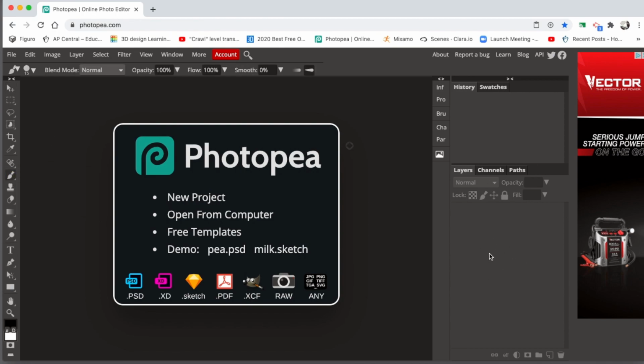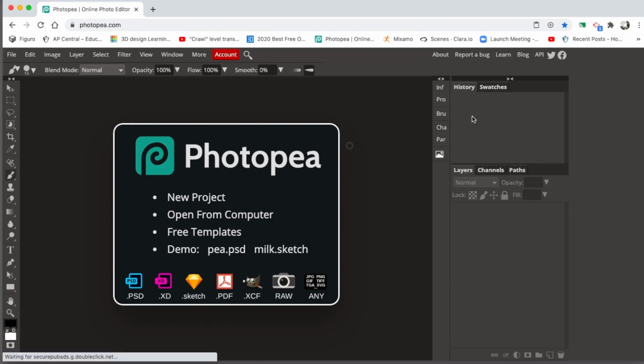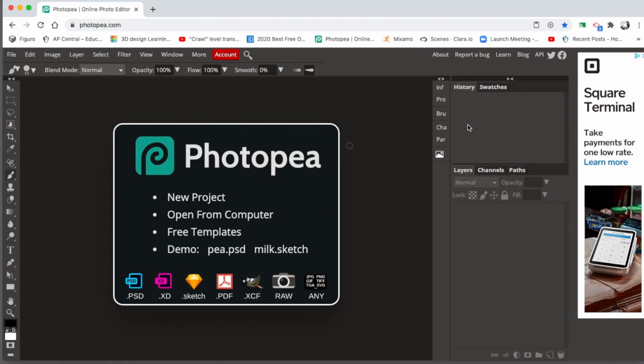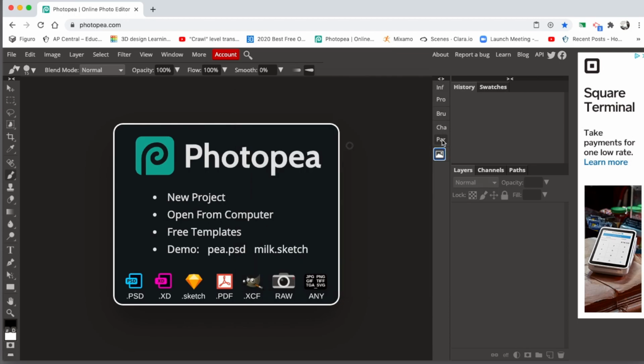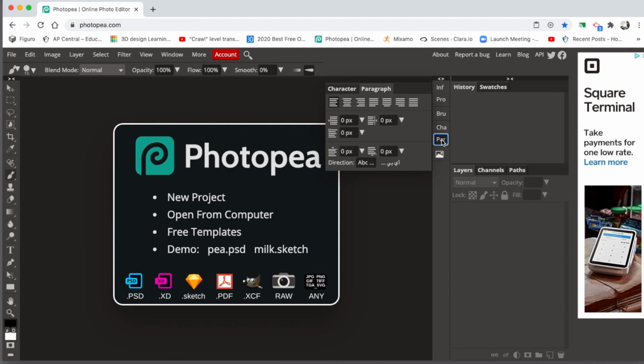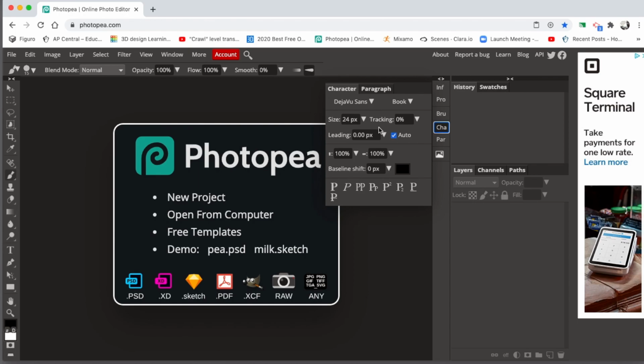On the lower right hand side are the layers that you'll be working with, and I'll be demonstrating that. There's history up here, so it basically records the steps that you take to build your projects. Swatches to select color. Along this little panel here, these are extensions, so I can click on, say, this gallery, and I can choose from stock photographs that maybe I want to use for my project. This is paragraph, working with documents that you would be setting up, and character, you can mess around with fonts, so on and so forth.